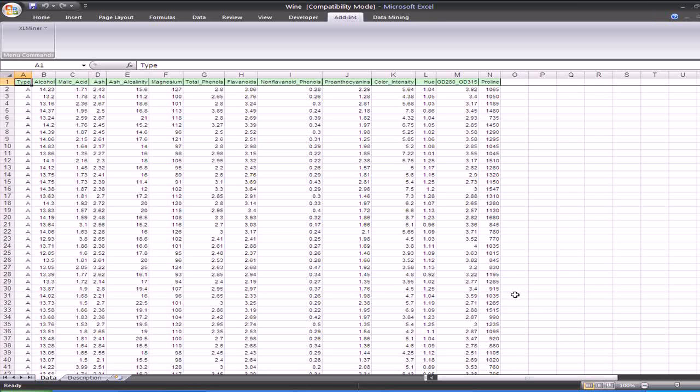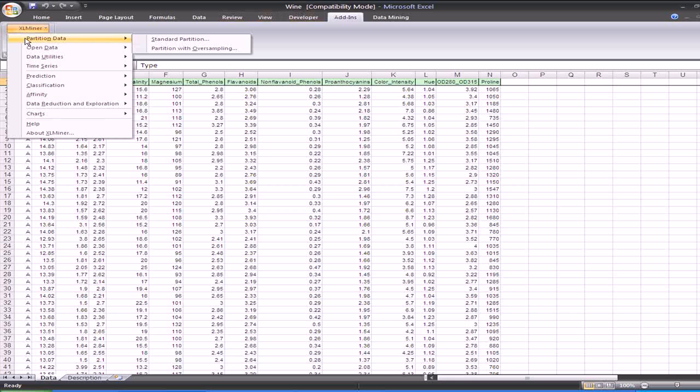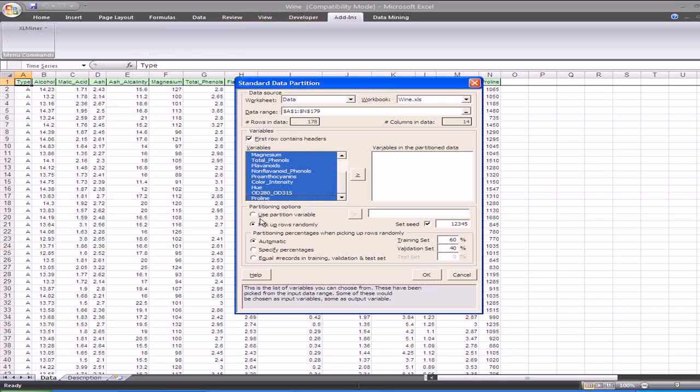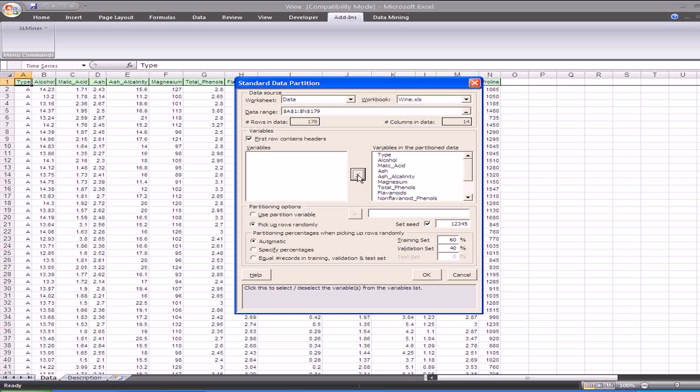First, we select a data source which we wish to partition. We can select any of the data sources that are provided as sample data along with XLMiner or a data source at hand. Here we select the wine.xls sample data source. In order to partition data, we click on Partition Data and select Standard Partition. Here we have to select the variables that we wish to view in our output. We select all the variables and then we have different options here. Automatic, Start.